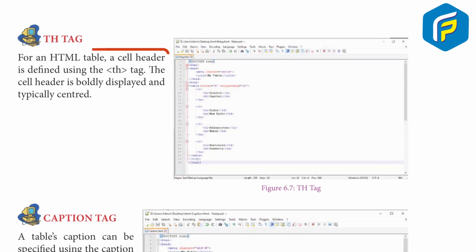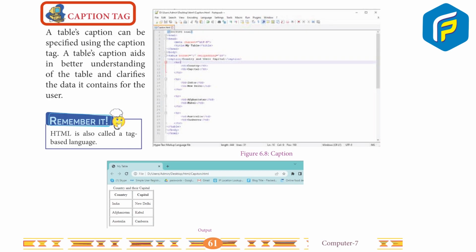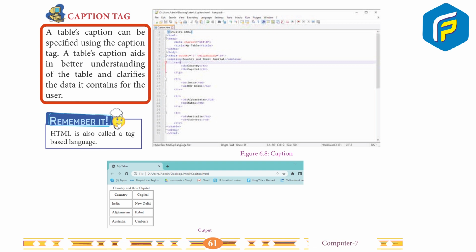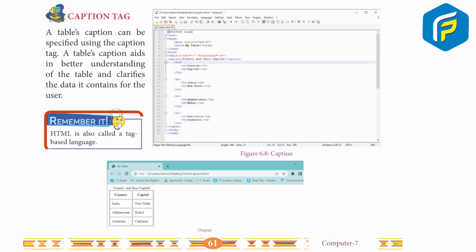Th tag. For an HTML table, a cell header is defined using the th tag. The cell header is boldly displayed and typically centered. Caption tag. A table's caption can be specified using the caption tag. A table's caption aids in better understanding of the table and clarifies the data it contains for the users. Remember it, HTML is also called a tag-based language.